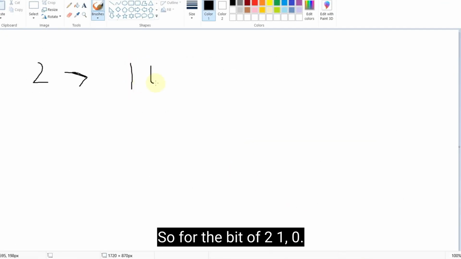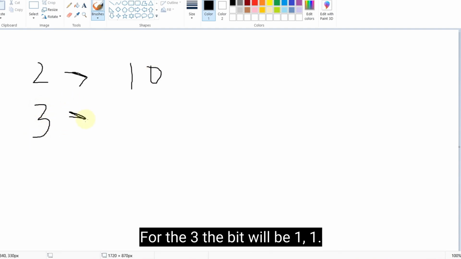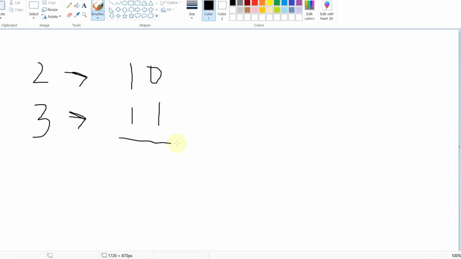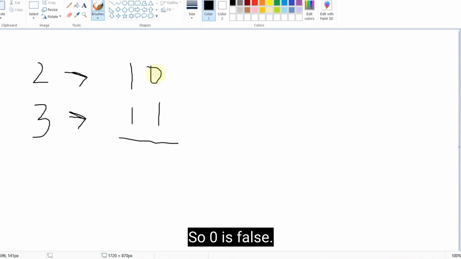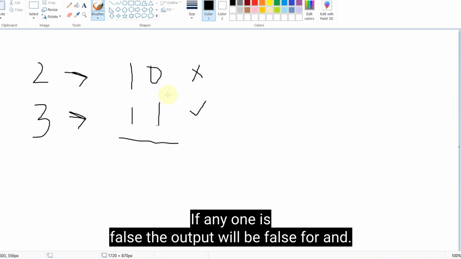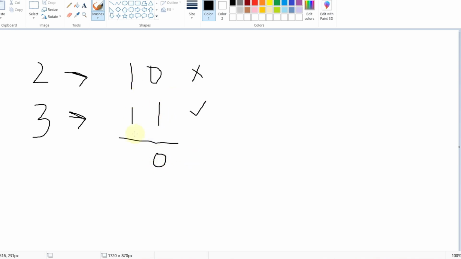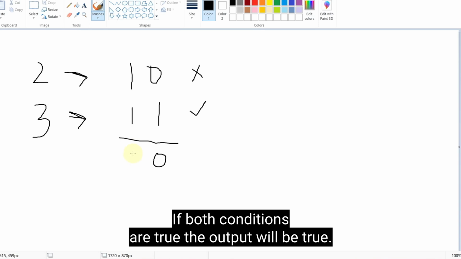So for the bits of 2, it is 1, 0. For 3, the bits will be 1, 1. So we are going to find AND. 0 is false, and 1 is true. If any one is false, the output will be false for AND. If both conditions are true, the output will be true.